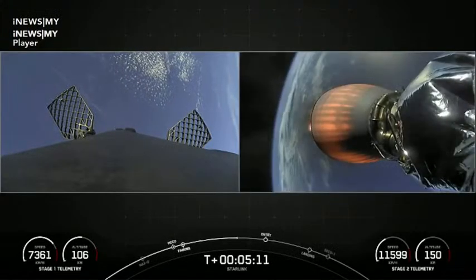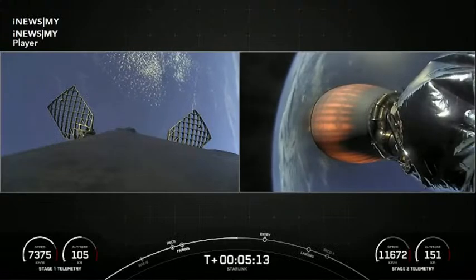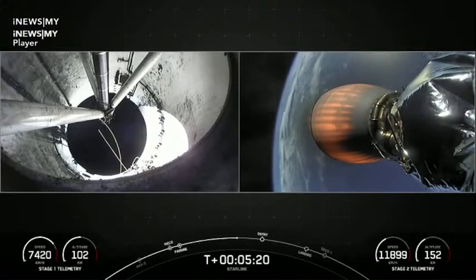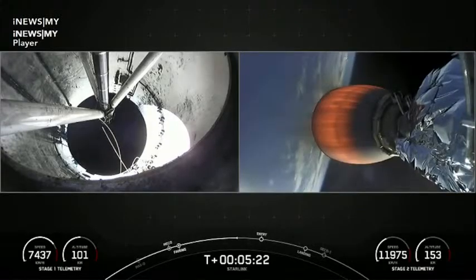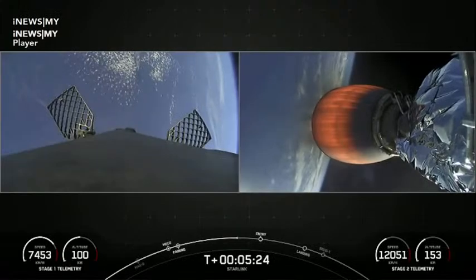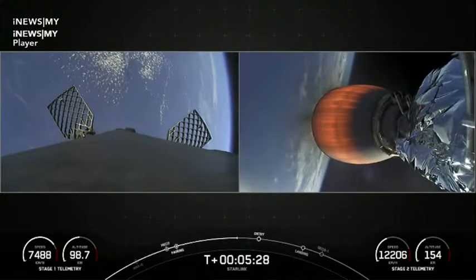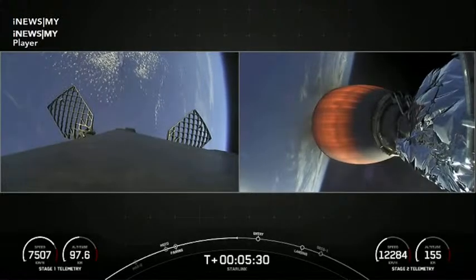Got some great views here. Again, on your left-hand screen is a view looking aft, now looking forward of the first stage. And on your right-hand screen, a view of the second stage, looking at the MVAC engine, but we got a great view of the Earth in the background of both of these views.